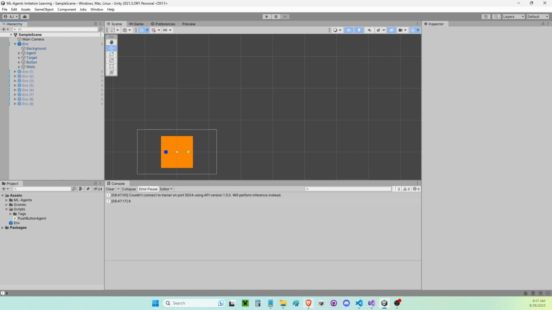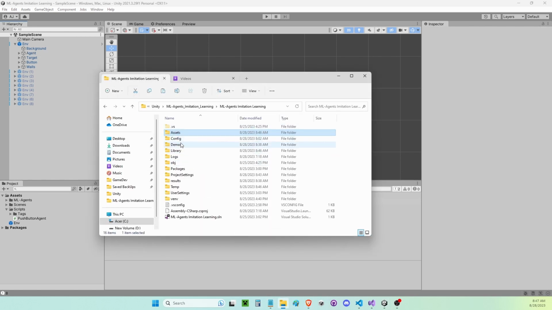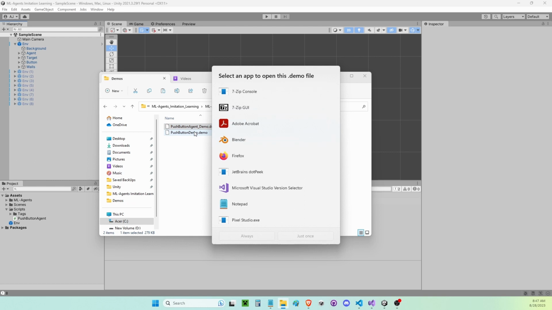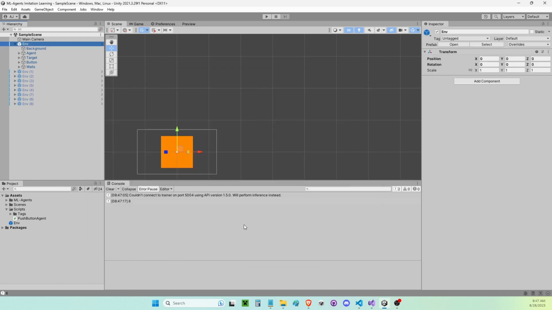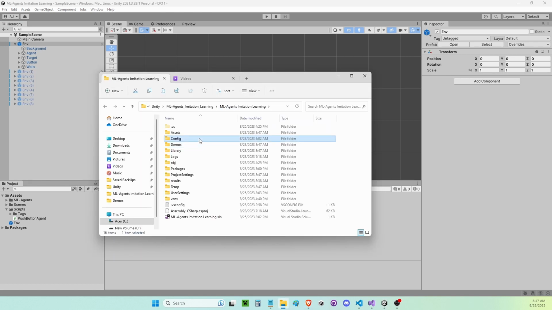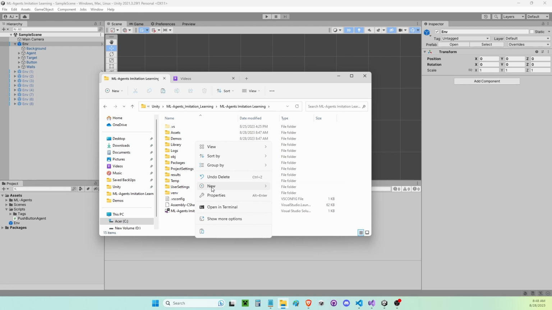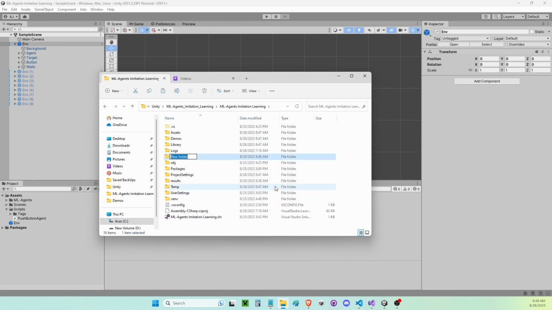I've gone ahead and recorded something for this. So it will be underneath my demos folder. It's push button agent underscore demo is when I recorded. So I'm just going to delete this one right here. So now what I can do is I need to now add a config file into here. So I already made one, but I want to delete that one. And now we need to make a config file. To do that, just create a new folder, name it config.